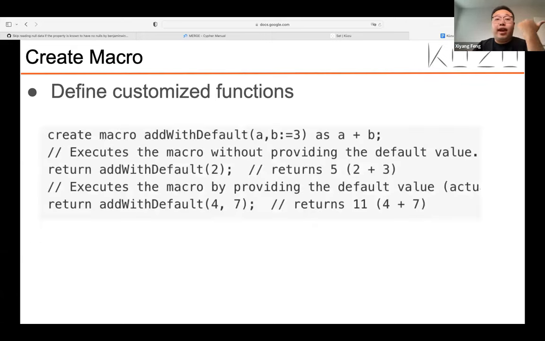And we also added the create macro clause that allows users to define customized functions through existing expressions and functions that are available in the system already. So in this example, we create a macro with default that takes two parameters, A and B. The second parameter takes a default value of 3. The macro itself is defined as returning the sum of A and B. So you can call it with a single parameter, in which case the default value will be used, so it will return 2+3. And if you call it with two parameters, it will overwrite the default value and return 4+7.